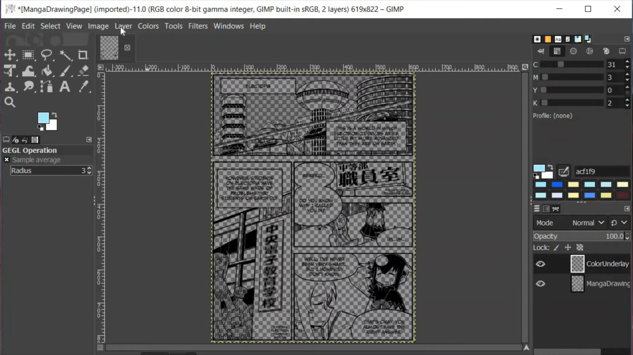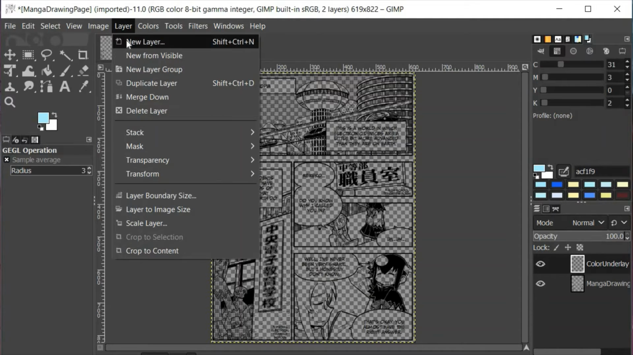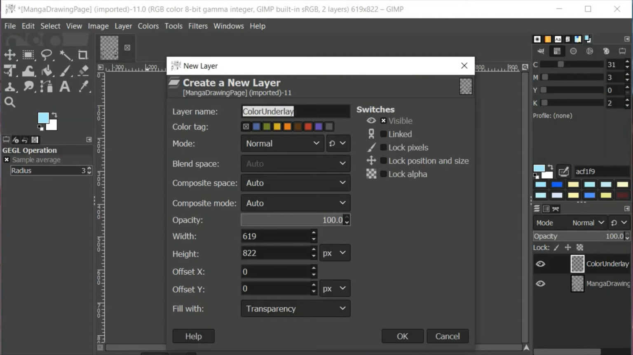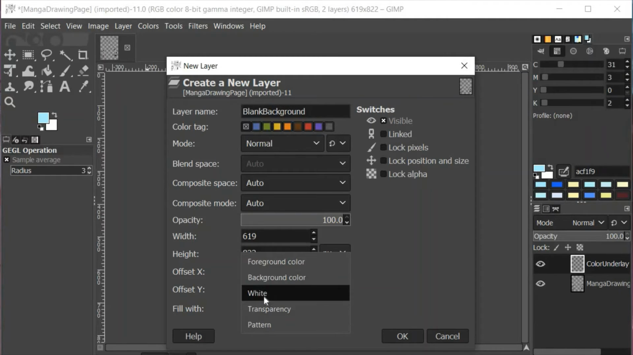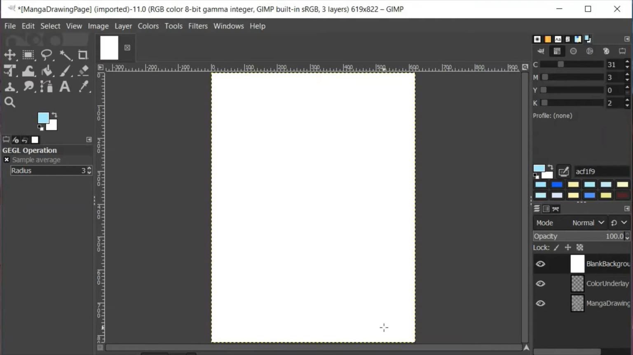We need one more layer. So again, new layer. And let's call this one blank background. And let's fill that one with white. This will be like slipping a white sheet underneath everything just to be able to see it well. Unfortunately, it just went over the top of everything.